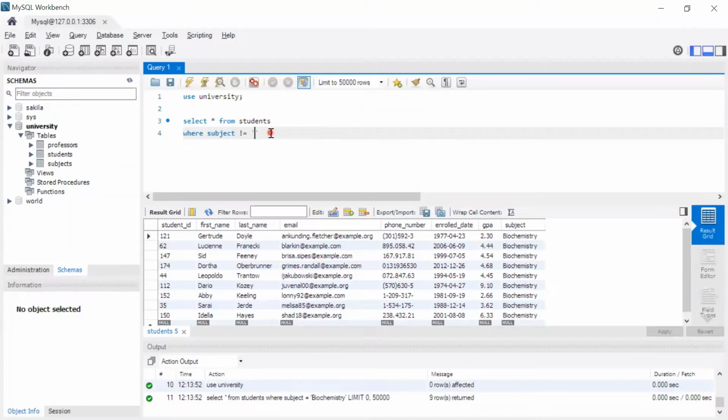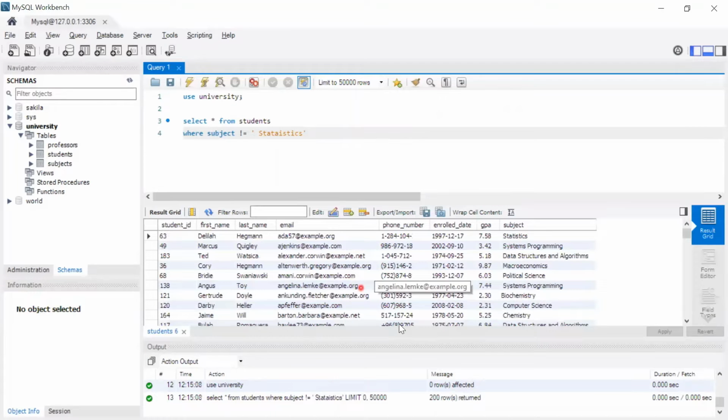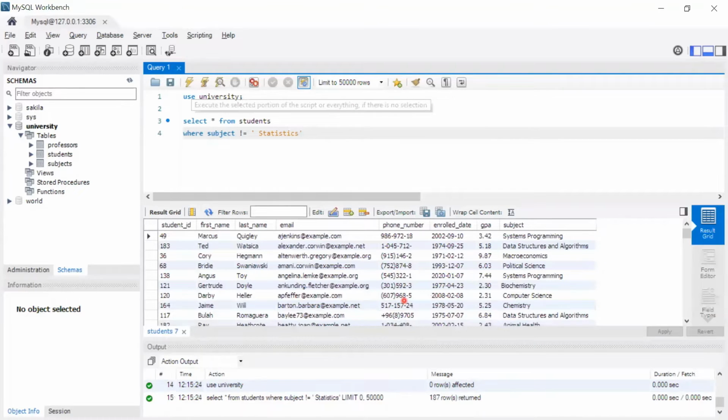So then I will say statistics. This should give us a list of all the students who are not studying statistics, right? And you can see that I spelled it wrong. That is the reason why. Okay, so statistics, that's the correct spelling. So if I hit run, okay, so you can see that 187 rows returned.